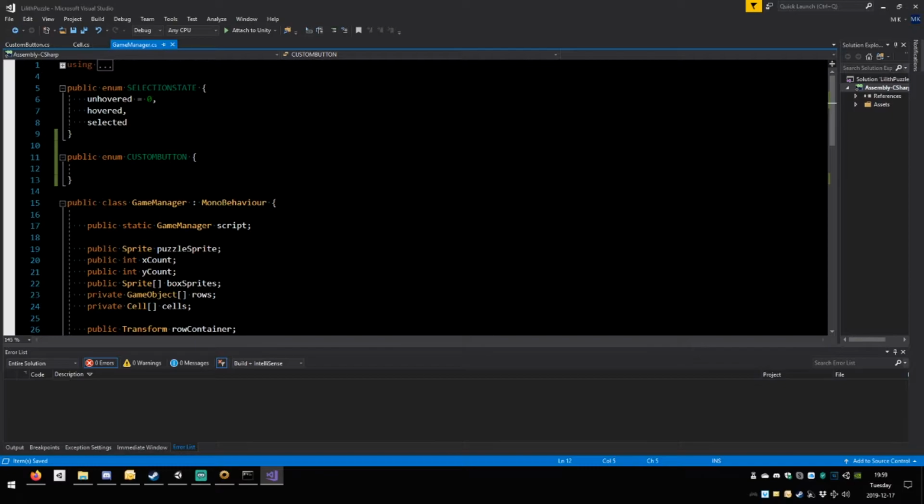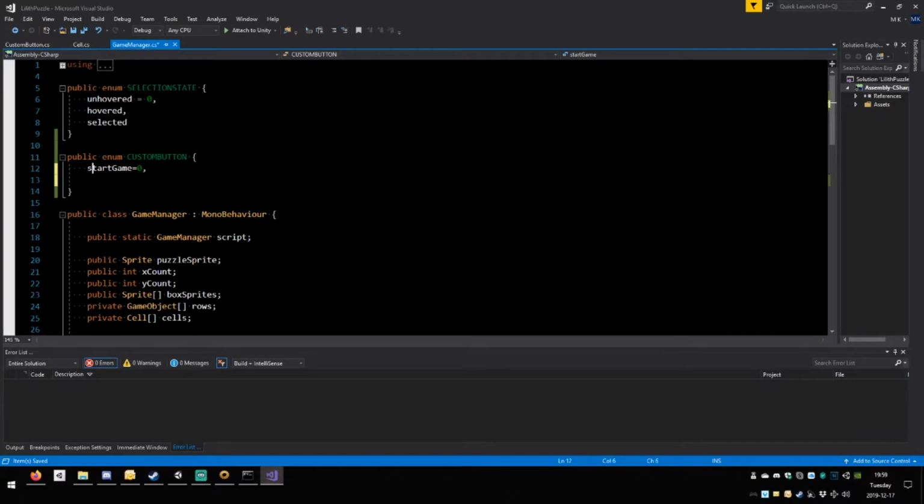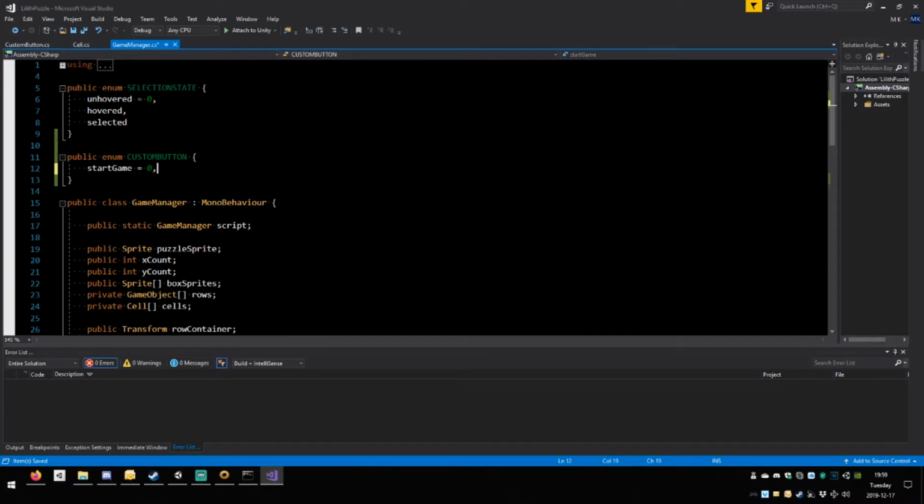Now for custom button, the first custom button that we're going to have is going to be the start game, right? So call this one start game. No, lowercase. Start game. Capital G if you want. Game equals 0, comma. Enter. Oh boy, it's not fixing itself, this potato. There. Alright. Equals 0. Then there's going to be more, right? But we'll worry about that later.